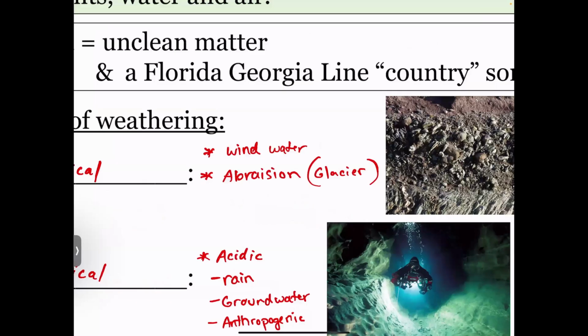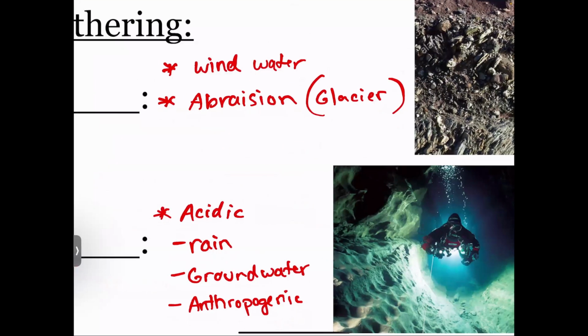Anyone heard this word before? Anthropogenic. Oh yeah, that's a fun word to learn. It will definitely impress friends. It's anything man-made. Anthropogenic is like anthropology, the study of humans. So it's something that humans have caused.